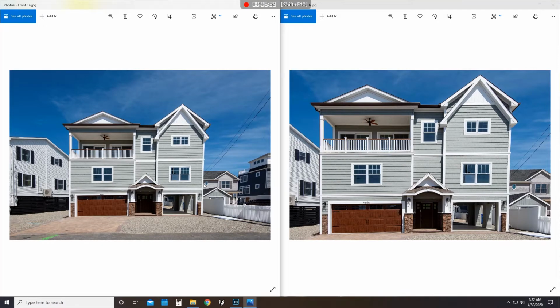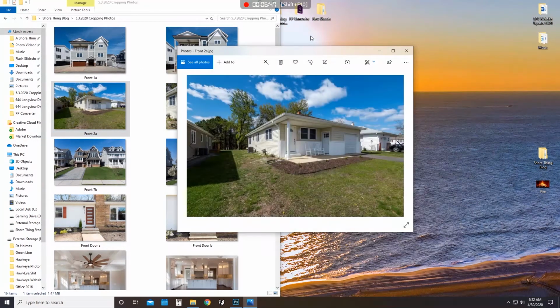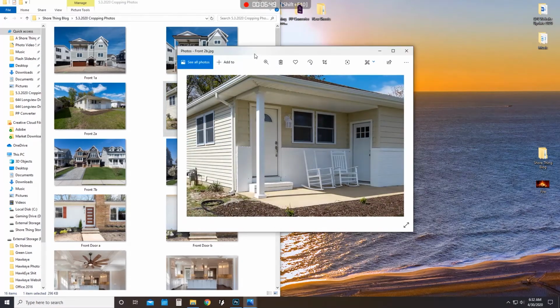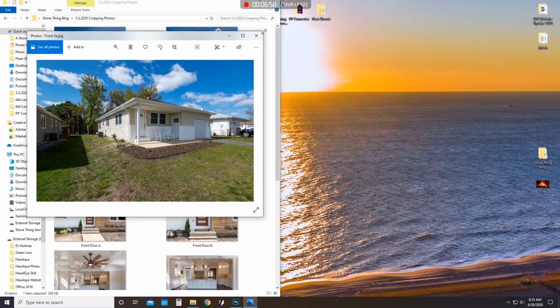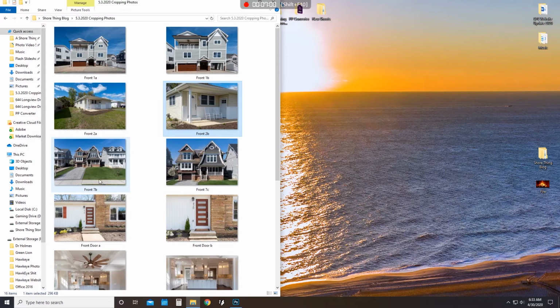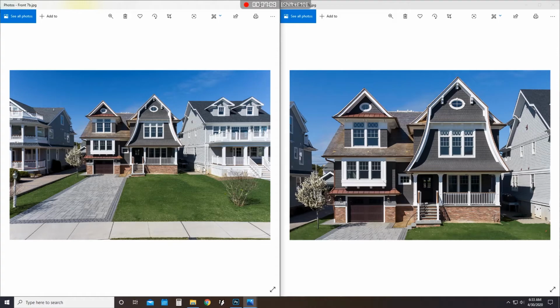Okay, so before on the left, after on the right. What do you think? Use the first one, the second one, it doesn't matter. You know, they're both there. Now let's take a look at this shot that we created with the front porch. So before and after. Same photo, just zoomed in and cropped out. And let's do the next one. Before, after.